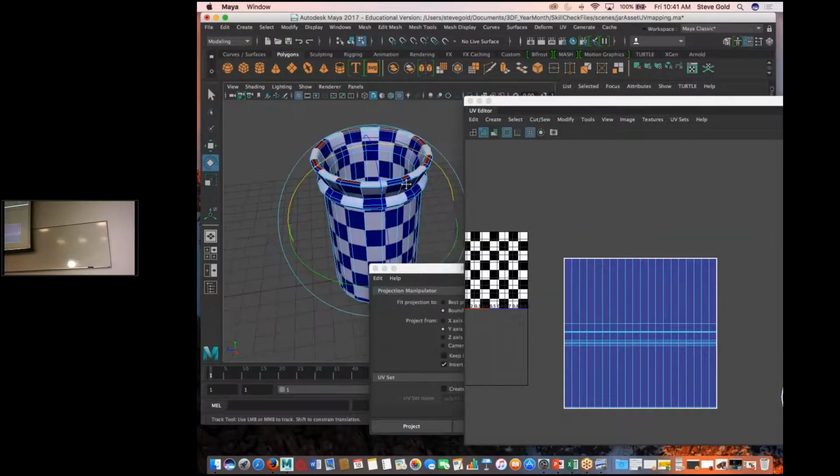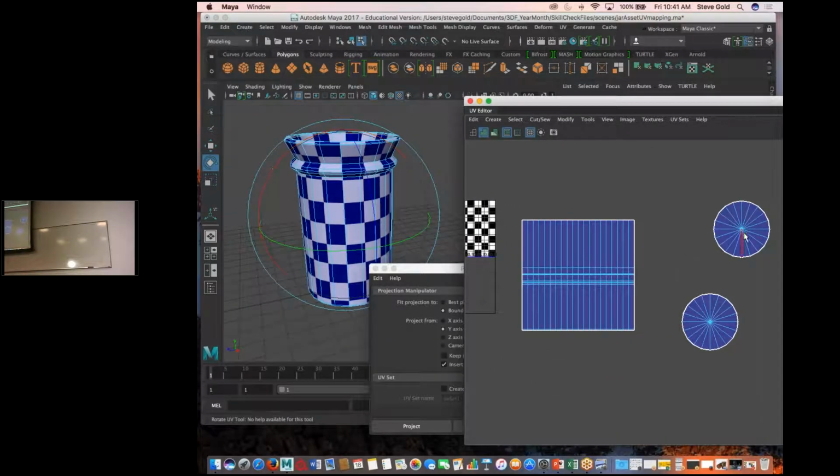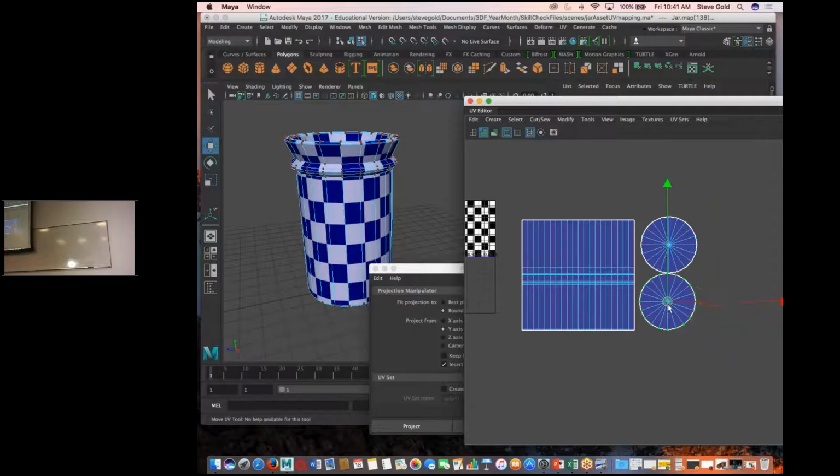Okay. So now my object has been UV mapped. I got all these separate shells. I'm not going to spend too much time on it because I'd rather spend more time demonstrating the AO pass to you.